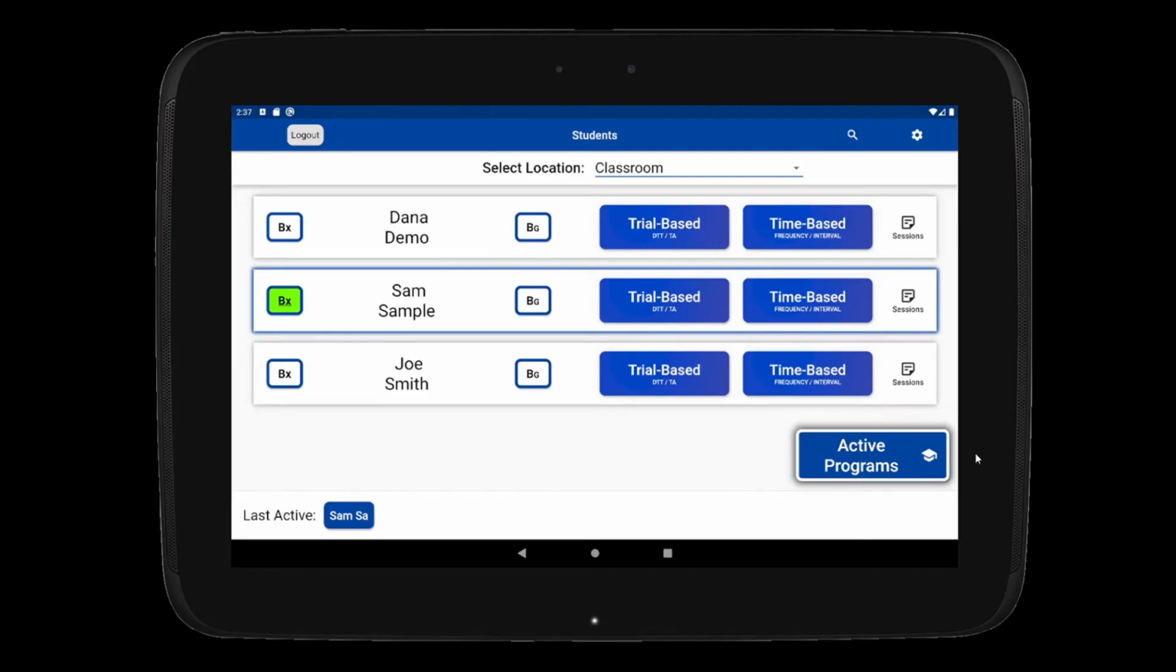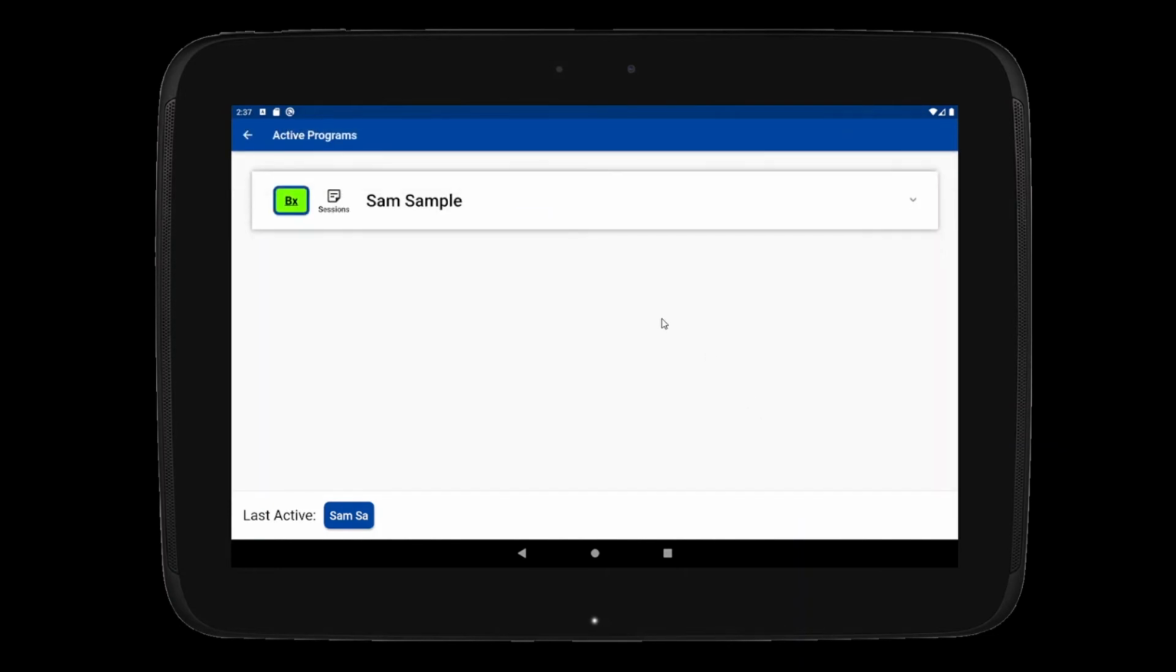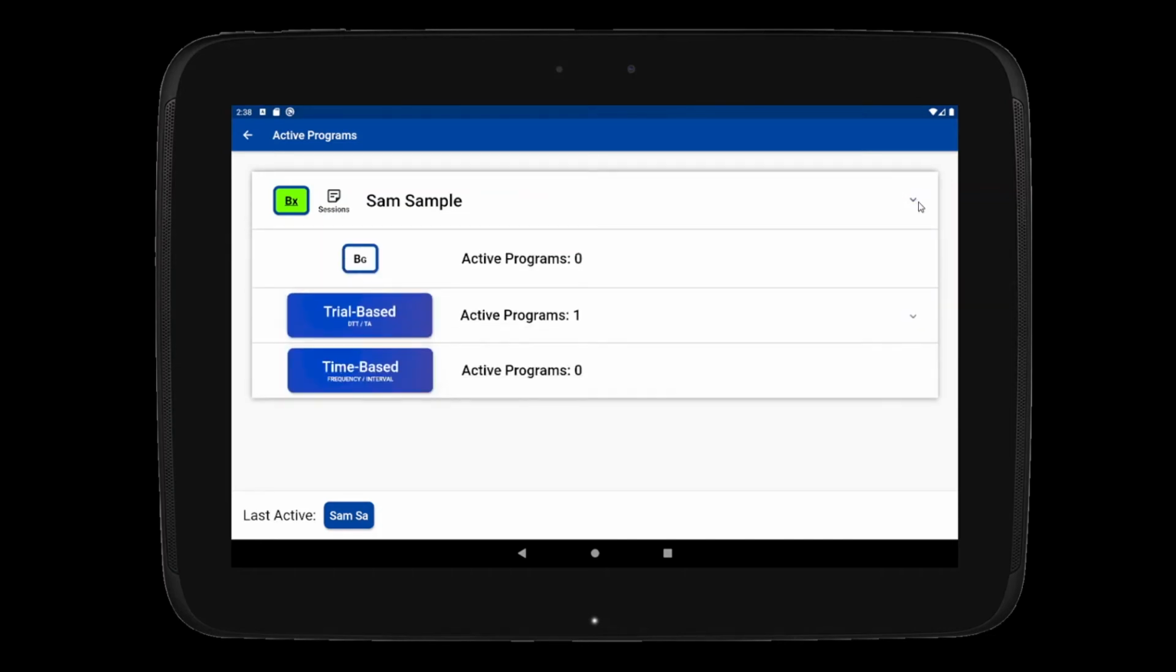The Active Programs button is always available at the bottom right of the Students page. Clicking this button opens the Active Programs page. On the Active Programs page, any student with active programs will be listed. On my screen, I see my student Sam. To see Sam's active programs, I can click the drop-down arrow to the right of his name.